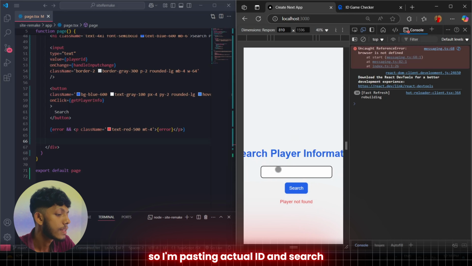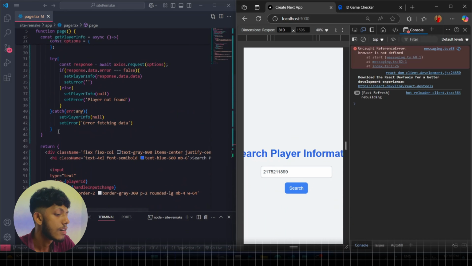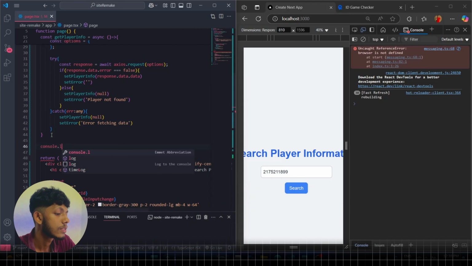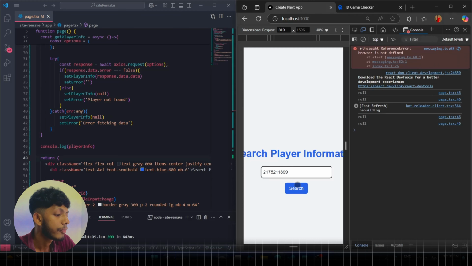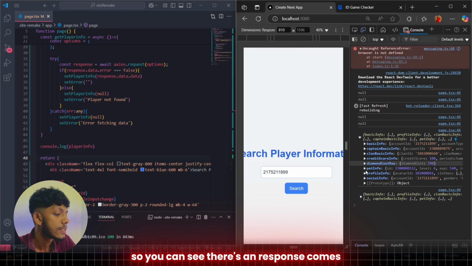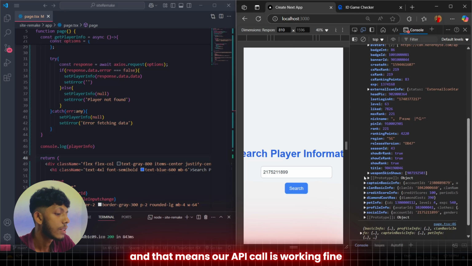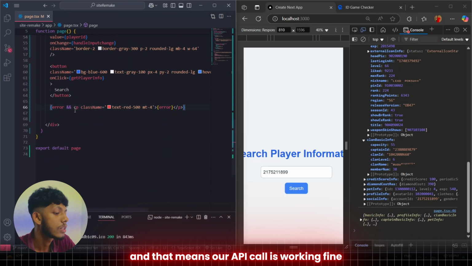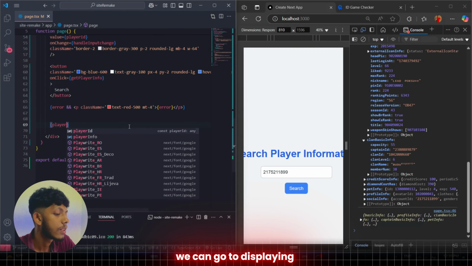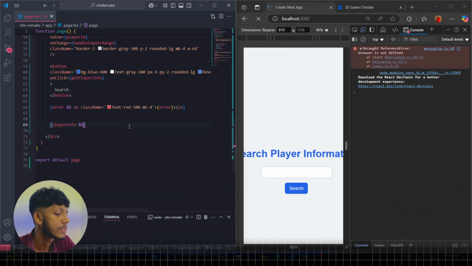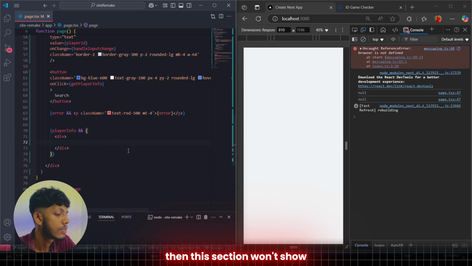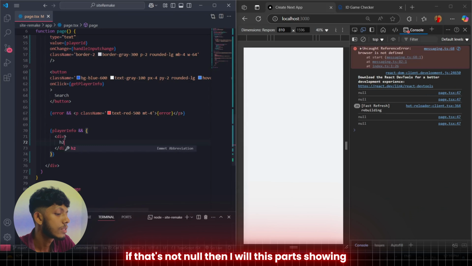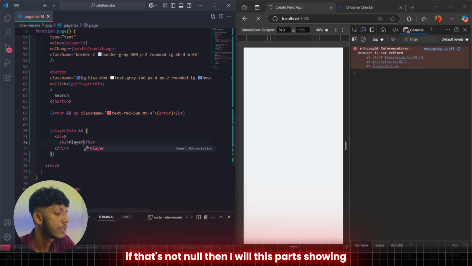So I'm pasting an actual ID and searching, and let's console log that. So you can see there's a response that comes, and that means our API call is working fine. And now we can go to displaying the player info parts. So I'll do this because if the player info is null, then this section won't show. If it's not null, then these parts show.